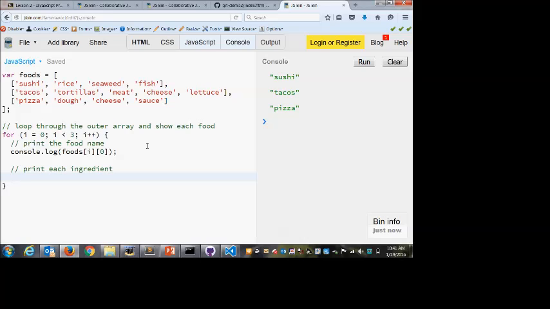So now, Mallory, we'll come to your suggestion. After we print sushi, how do we get it to loop through and print out these items, each one on a new line? In this case, sushi's got 3 ingredients, pizza's got 3 ingredients, tacos has 4. So we don't know how many ingredients there will be. How can we get it to print all the ingredients regardless of how many there are?